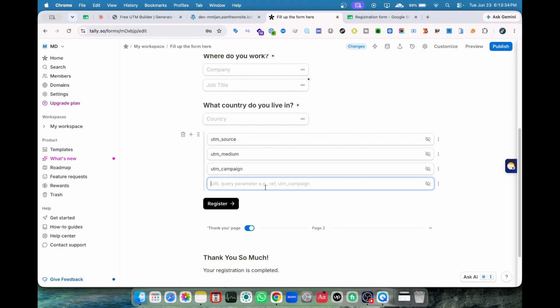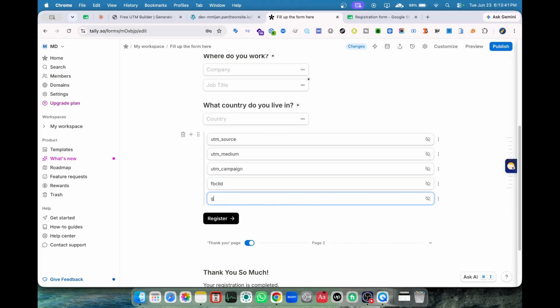Then for Facebook click ID, we need to add FBCLID. For Google click ID, we need to add GCLID. So when someone clicks any ad, it can be Google ads or Facebook ads, then this is how UTM data, actually we capture the URL query parameter like this, and this is the FBCLID and Google CLID same. We can see this data in our URL. So from the URL we're going to capture this data.